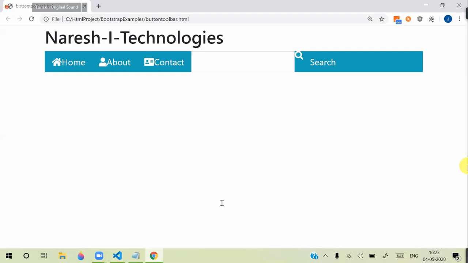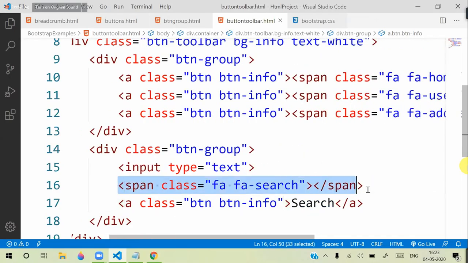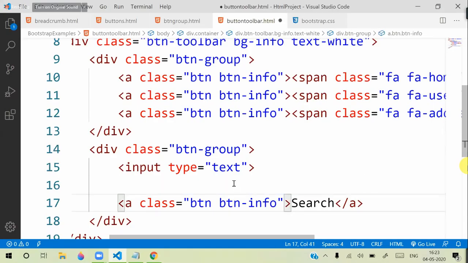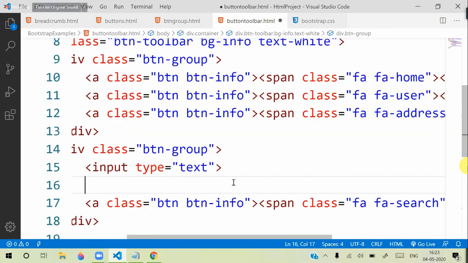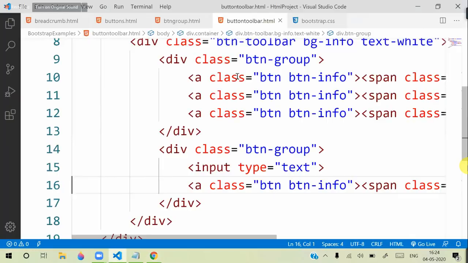We can keep it in the same button here. This span I will keep beside the search, right? Then it will display like this, search. Now this text box and this search button should be on the right side. They should be on the right side.